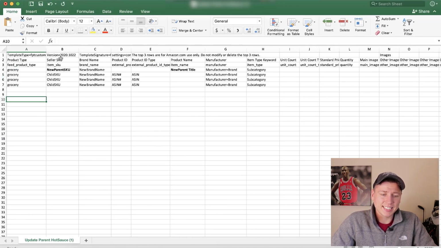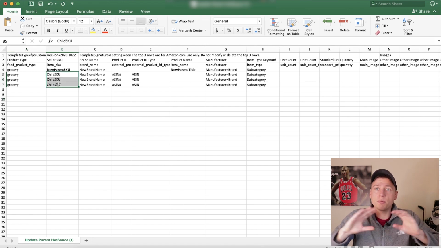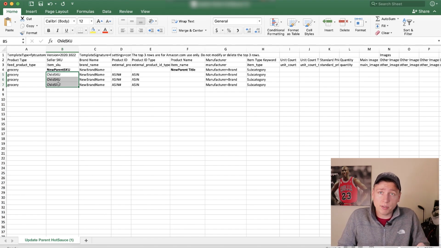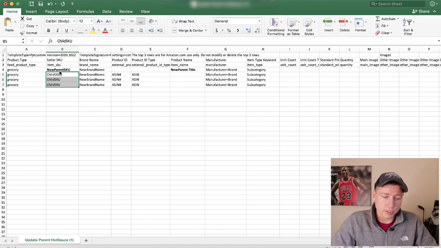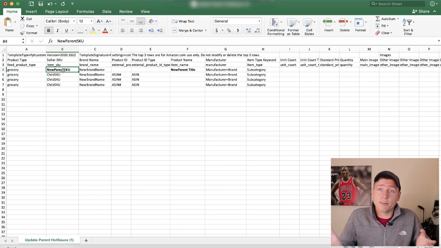Okay, next is the seller SKUs. So all your child SKUs right here should remain the same, right? So we're going to grab those from our manage inventory section and put those right here. And then also what we're going to do here, I bolded it just because it's important, we're going to make a new parent SKU right here. So we deleted the old one. Now we can just make up whatever we want. So just put in whatever you want here to be the new parent SKU.